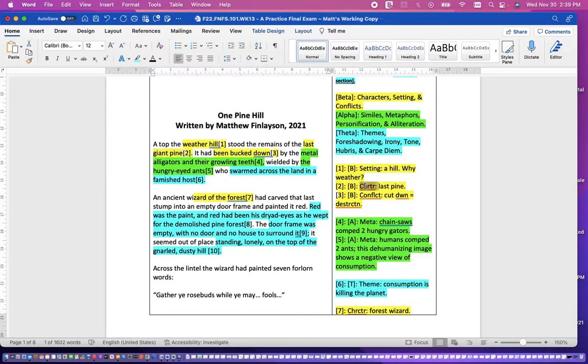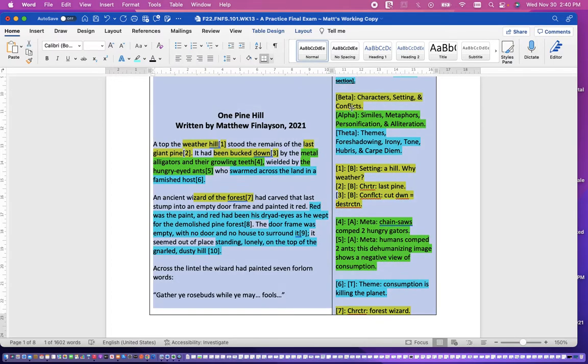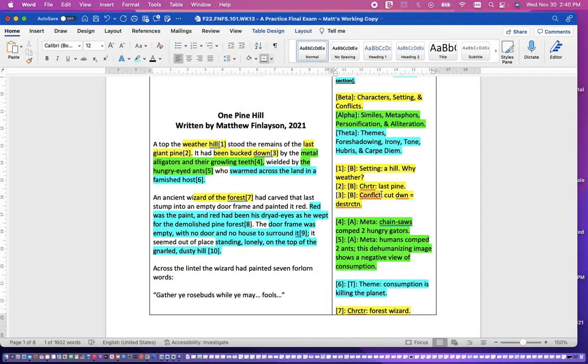This is a character, and it's the last pine of the mountain, or of this little hill that used to be a forest. So the number over here in the main body connects to my annotation note. The color and my little B lets me know that I'm working in the beta window. So you can see that everything's quite well organized.